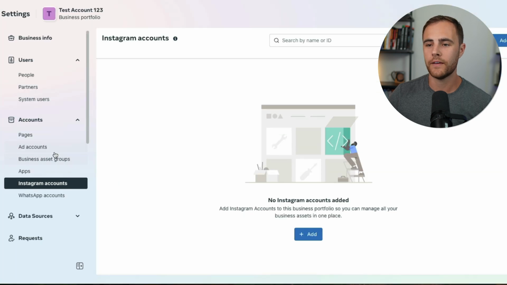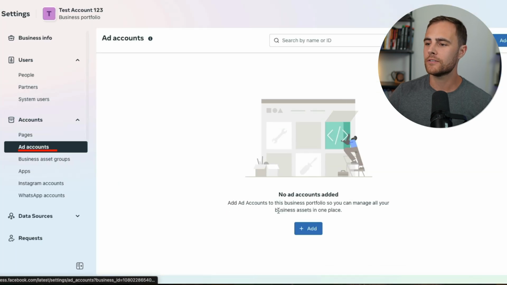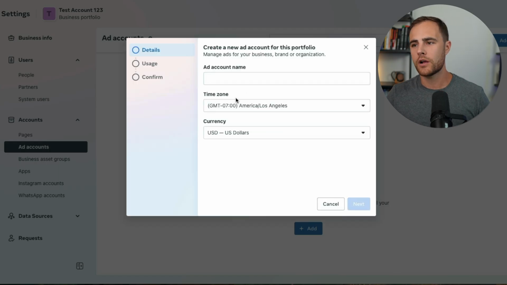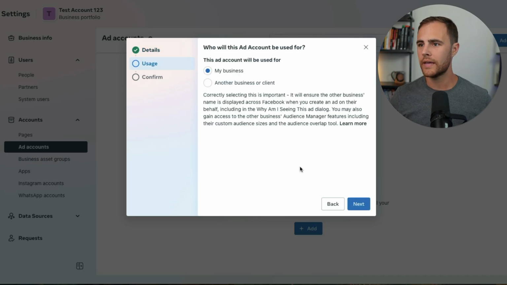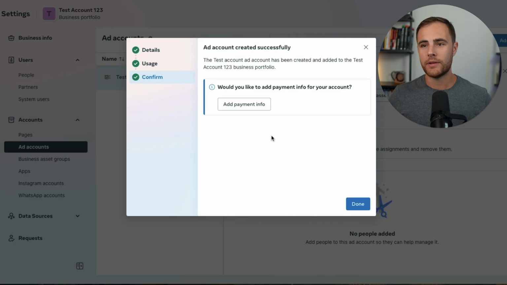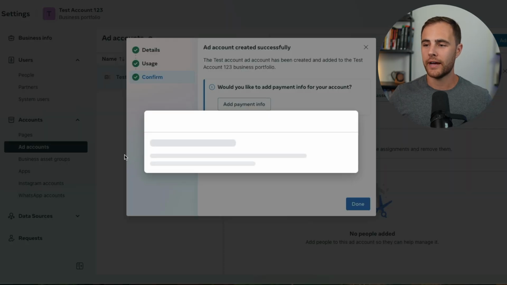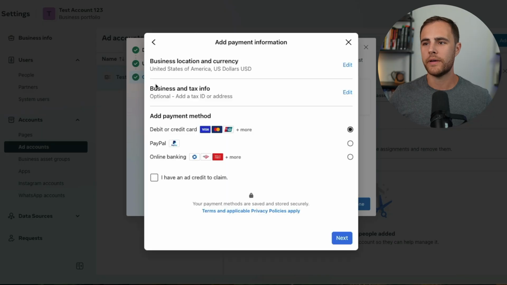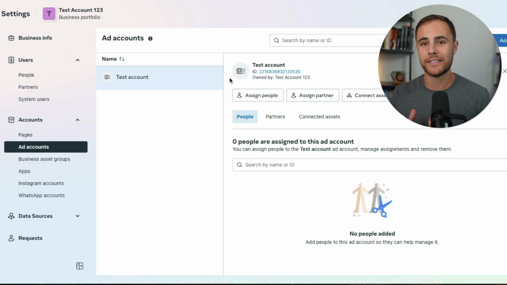So more than likely, if you don't have an account already, you'll go to ad accounts, you'll push add account, and then you're going to create a new ad account, right? Make sure that the time zone you select is your time zone, and then we'll just do test account. Next, I'm doing it for my business, I agree, create ad account. Great, it's going to ask for payment information, and this is where you're going to add your own payment information into the software, right? And make sure you have the business information that matches what you put in the business information section in your settings, okay? So once we do that, we pretty much have everything set up we need.